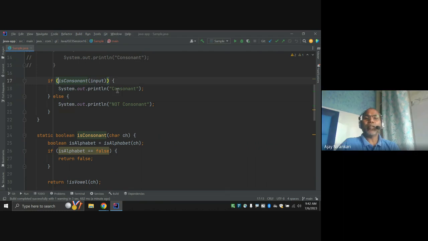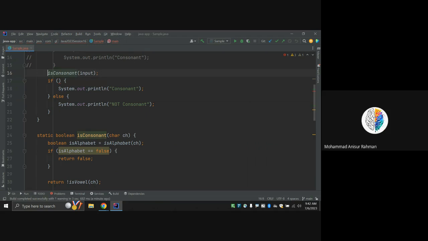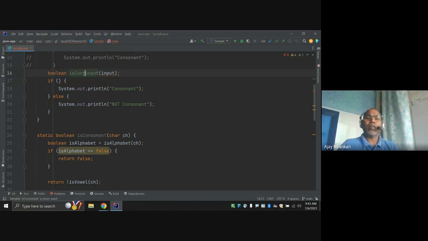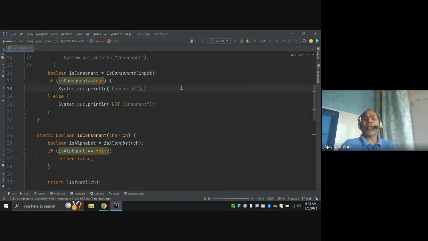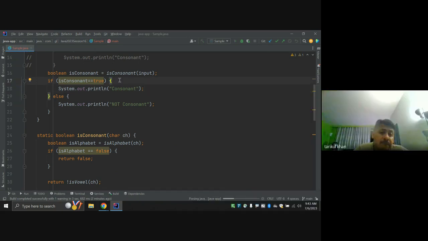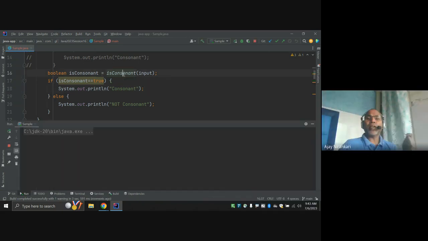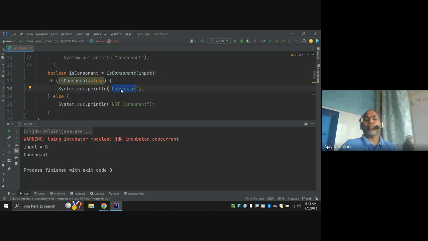Maybe here we can write a line and use a boolean variable. If this is equal to true, then I print consonant, else I print not consonant, right? In the main method, if this method returns true, then I can say it is a consonant.